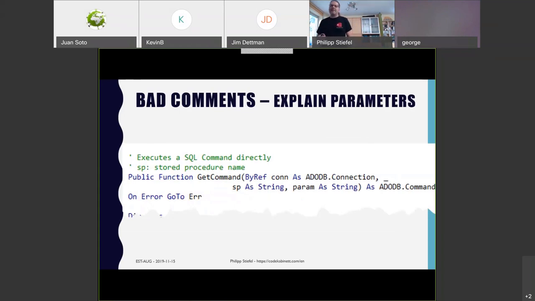Oh, I hate this one. This makes me totally crazy if I see something like this. We've got the comment "SP is the procedure name", and I don't get it. If you write the code and say, okay, I've got an argument SP, and people will not understand what it is, so I write a comment and say, that's the stored procedure name. Why? Why? I totally get upset when I see that.